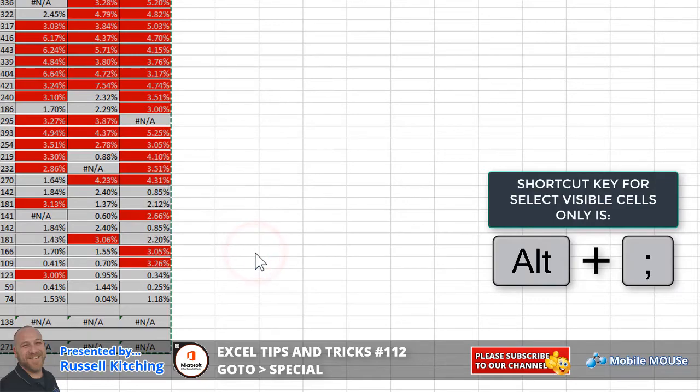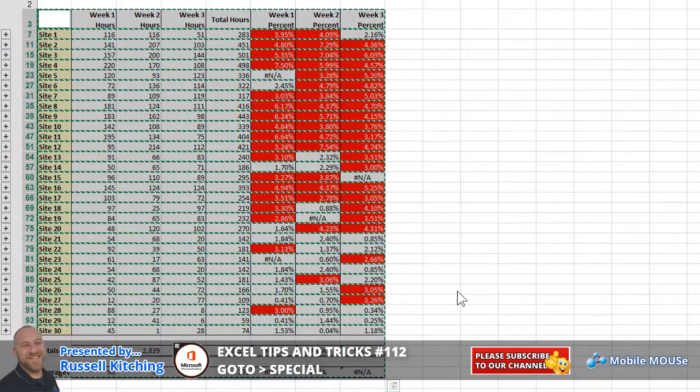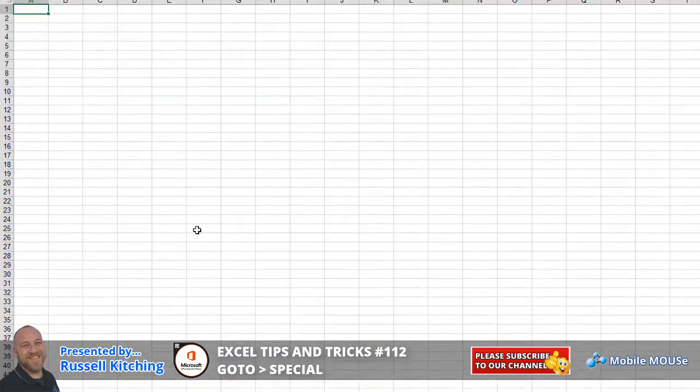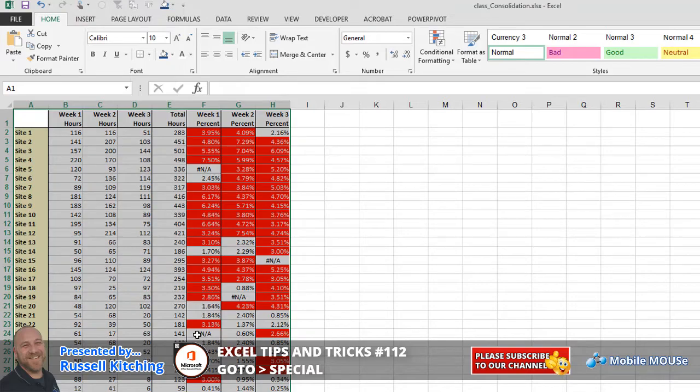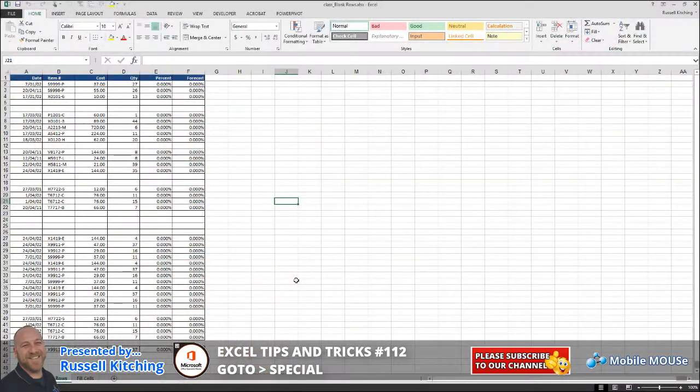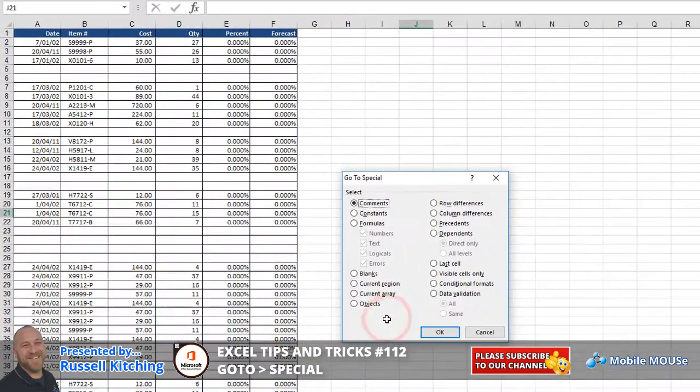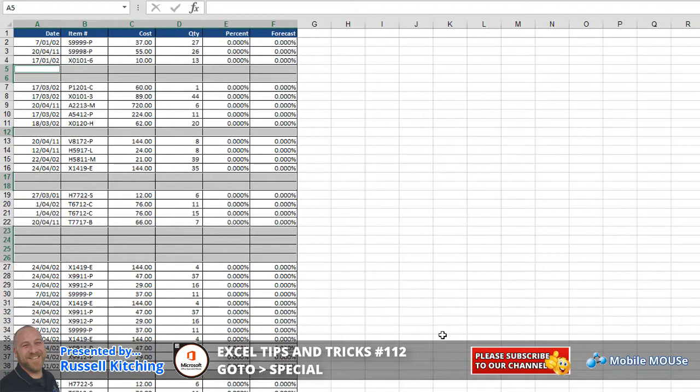Clicking OK to that, if we were to now copy that data, and then jump over to another sheet and look to paste that data, notice how it basically only copied the selected visible cells. So looking at some other examples, again, if we were to go F5 Special, and let's say we were to choose the option of blanks, clicking OK, notice how that selects all the blank cells within a given area.